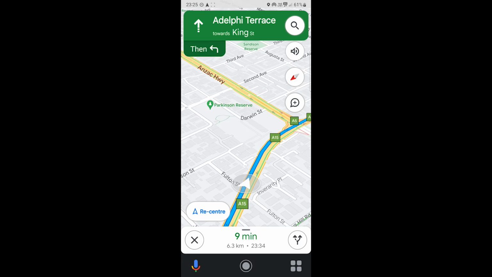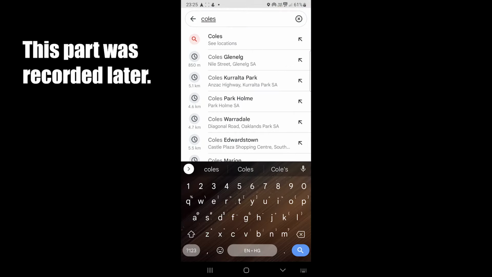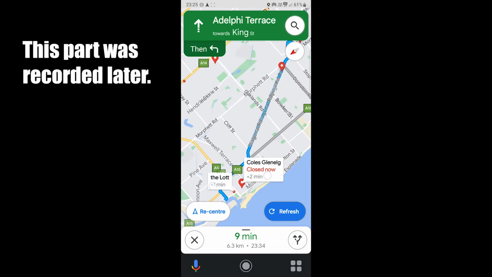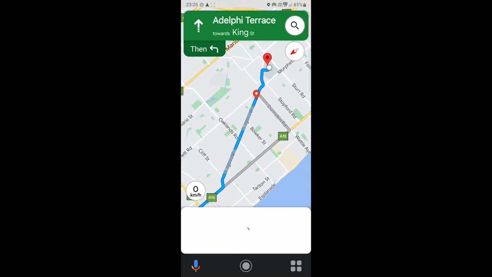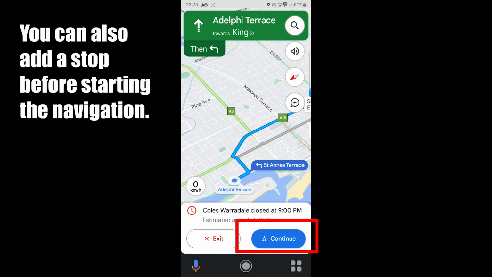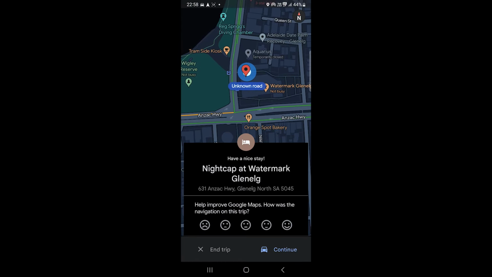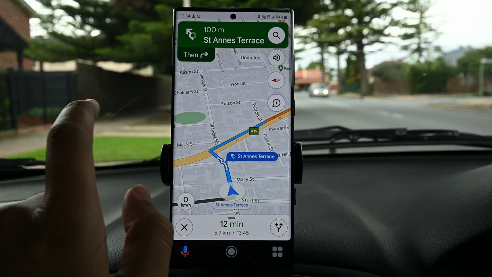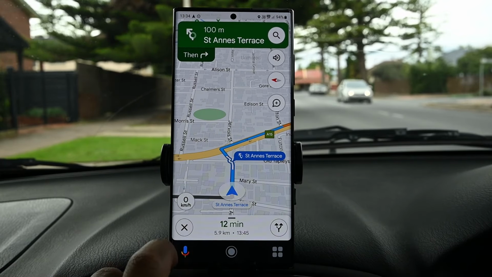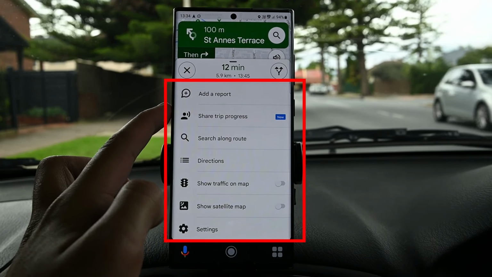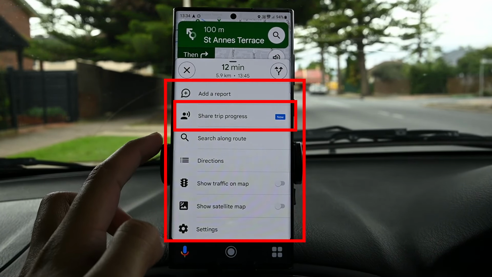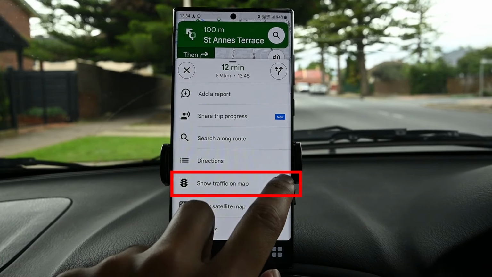Adding a stop is possible from this search menu. Search for something along the way and choose the place. And the map will adjust times and routes accordingly. When you arrive at the stop, you will see a continue navigation button. You can scroll up to see more trip options. The trip progress can be shared and you can see the road traffic with this option.